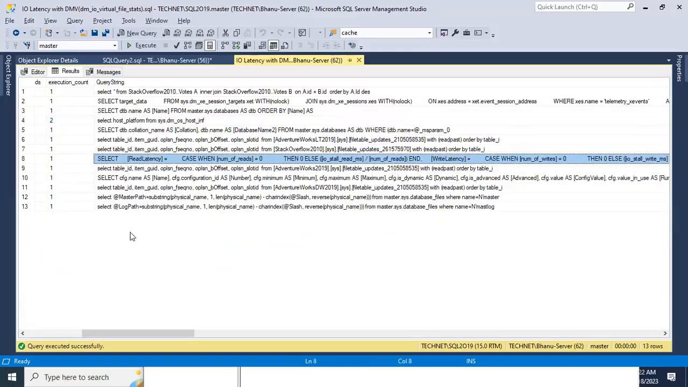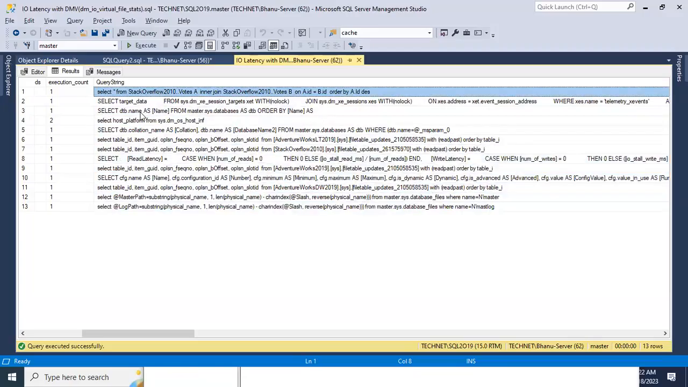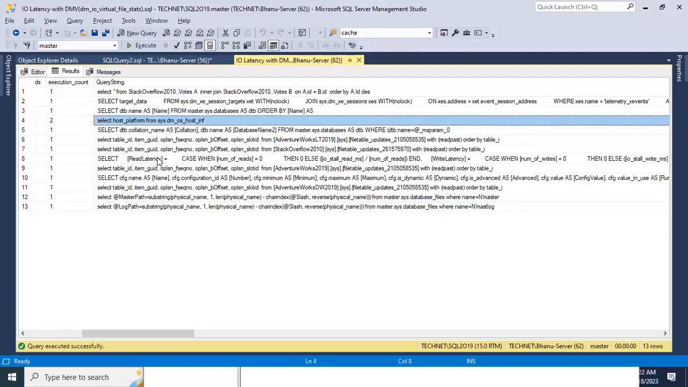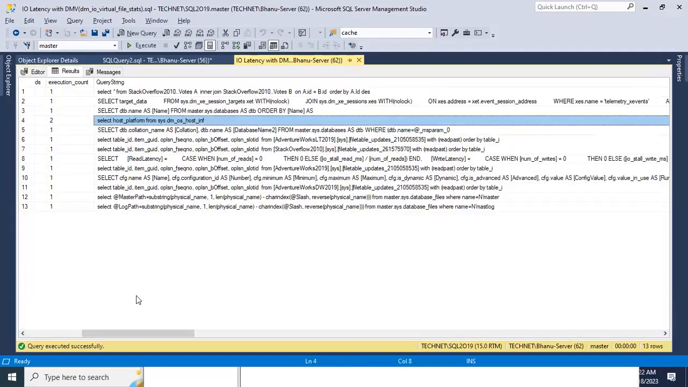If you see here, except for this and the master database file order by query, like select host platform from sys.dm_os_host_info, these include even the background processes that the SQL database engine executes. I never executed these queries manually. Whatever background execution it detects, it captures in sys.dm_exec_query_stats, and it gives that information here.